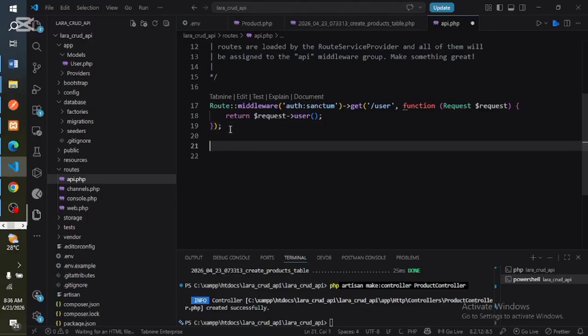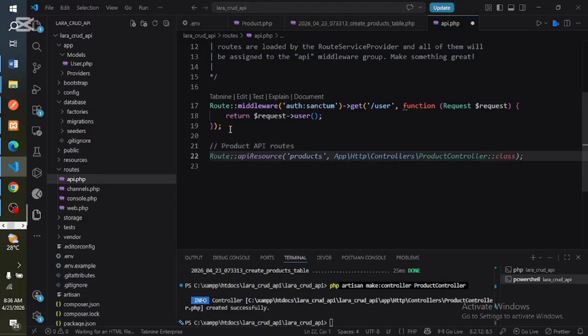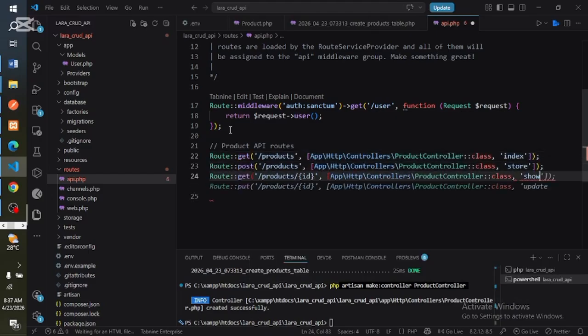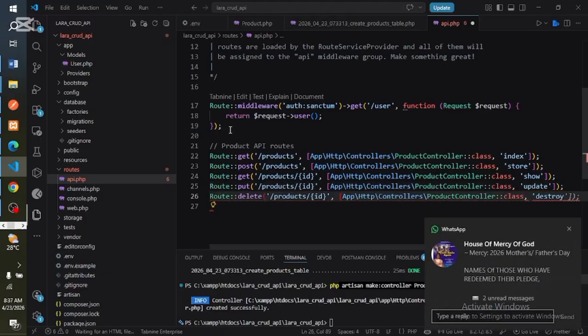So I need to create the route for this API. So I'll say products route. I don't want to use resources. So I'll just come here and say Route::get. I'll call this ProductController. Okay, I think that is basically what I need.